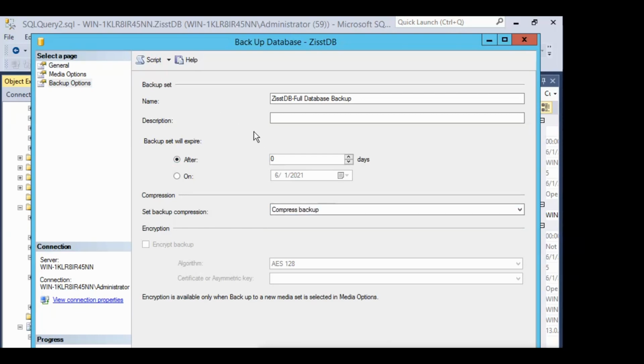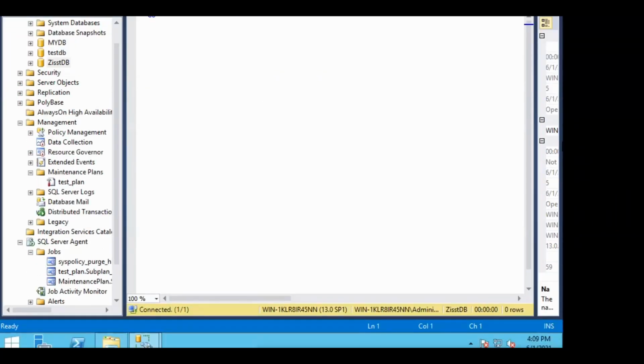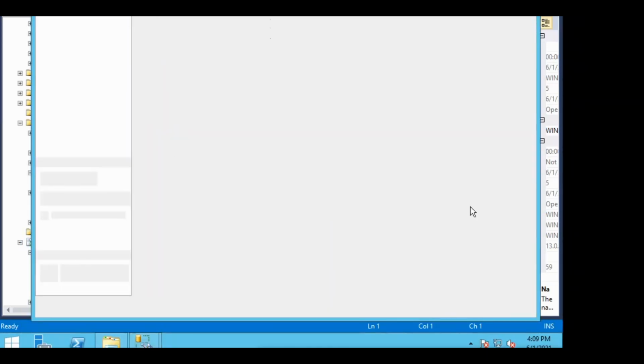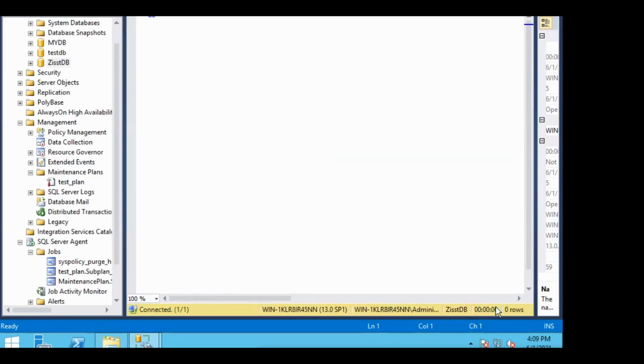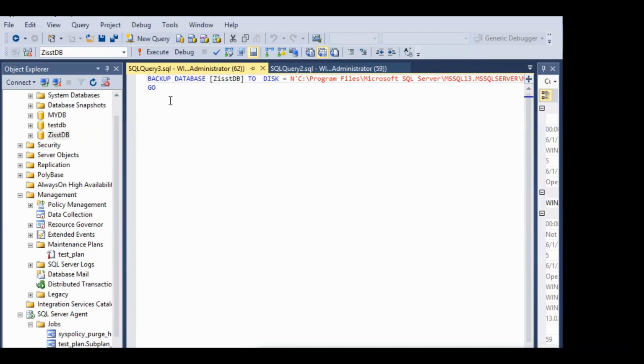And then instead of hitting the OK button to start the backup, I will script. So the script is created right here. I minimize the other window. Actually, I don't need that window at all. So I will open it again and I will cancel it. So now we have the script right here, right?